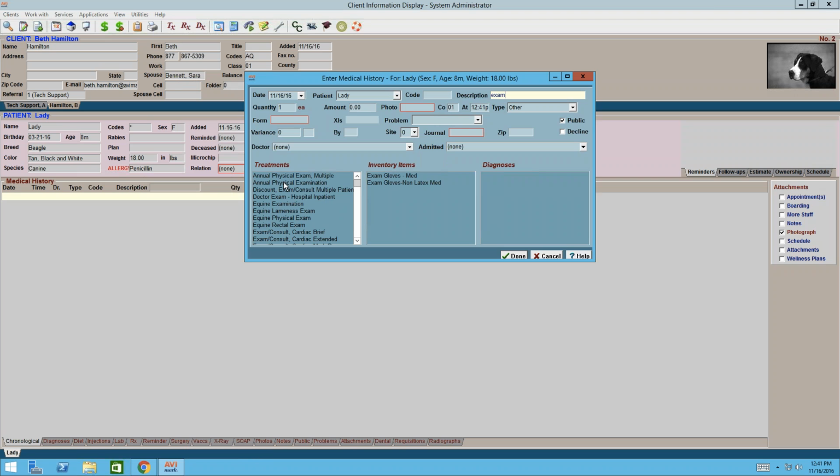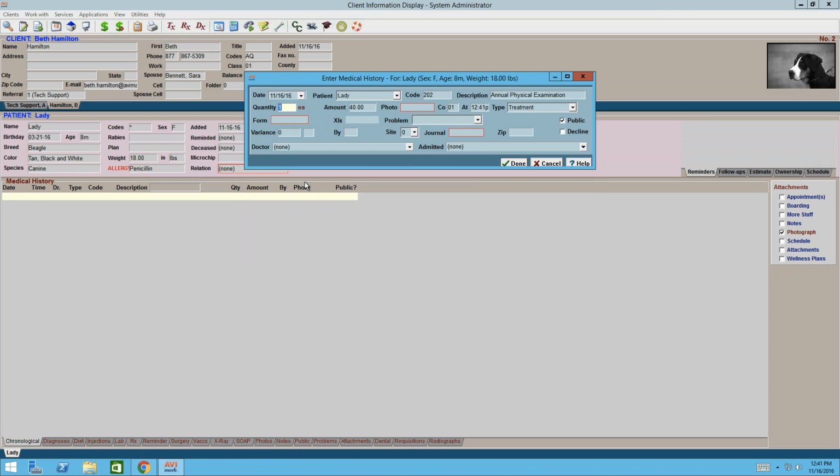Whichever one that you find yourself utilizing the most, we can have the cursor automatically be in that field for you. So if you find that the majority of the time you are using the description field as opposed to the code field, we can have it automatically open up with your cursor in the description.